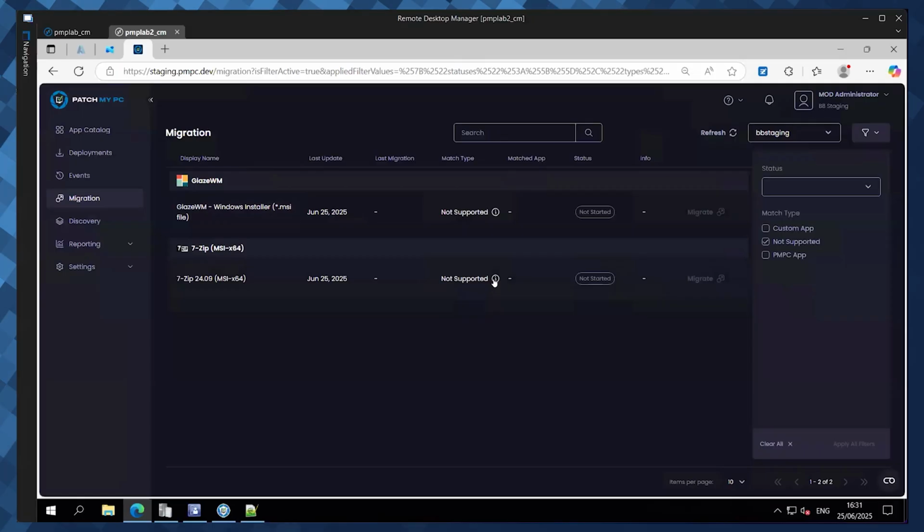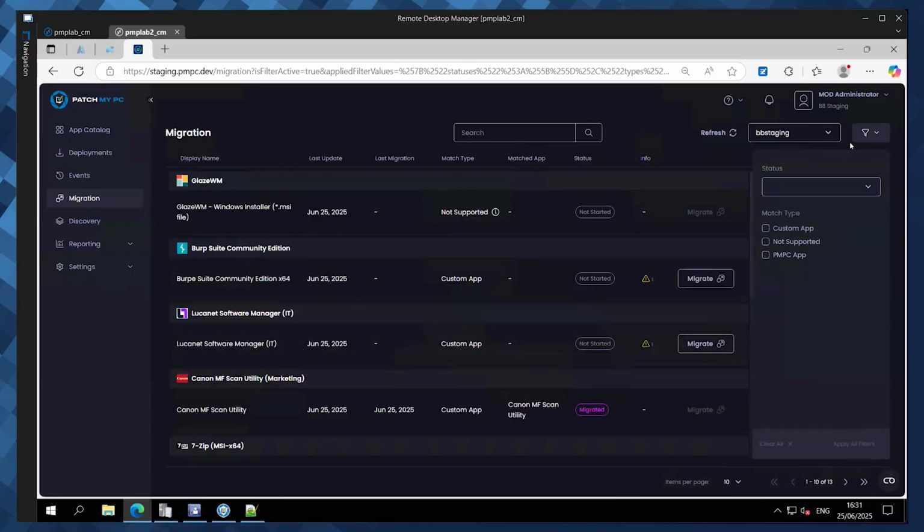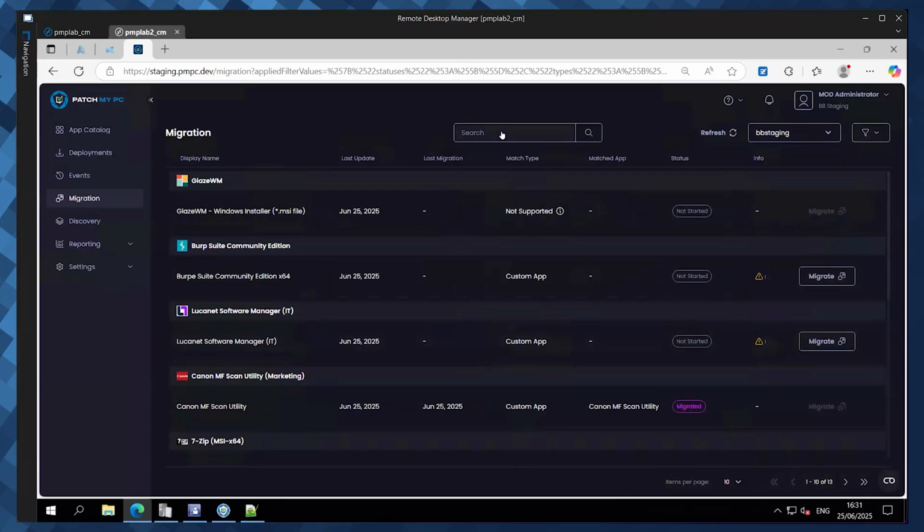And this one is an application we've published from the publisher to ConfigMgr. So if we've published it from publisher, it makes no sense to migrate it. Let's just publish it from Patch My PC Cloud into Intune. So we're going to go through a couple of examples. Let's stick with Notepad.